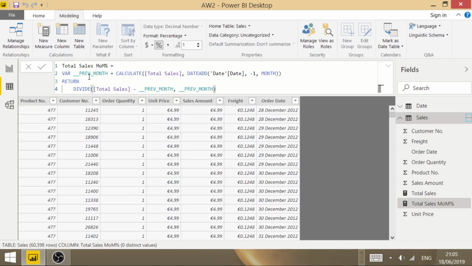So the way this works here, the quick measure, is that first of all, it's a variable. It's calculated as the previous amount for sales. So that's that part here. Then that's returned, and the DAX here is you're just dividing the difference between total sales and the previous month as calculated here, dividing that by the previous month as calculated here. So the two other measures are the previous month and the monthly change.